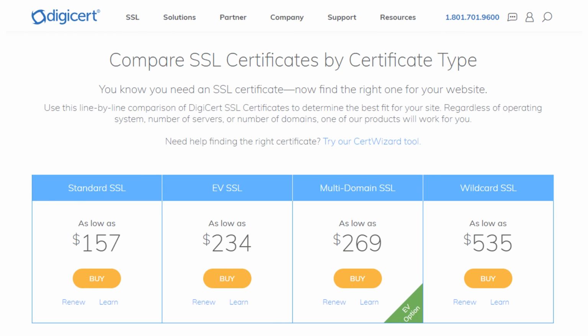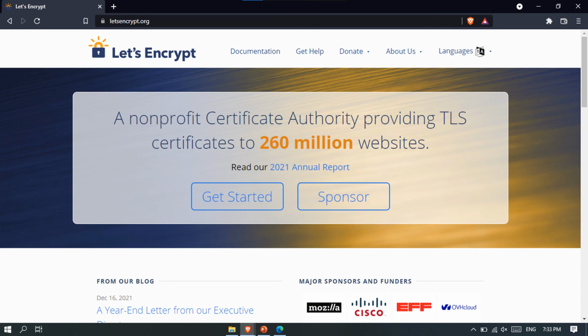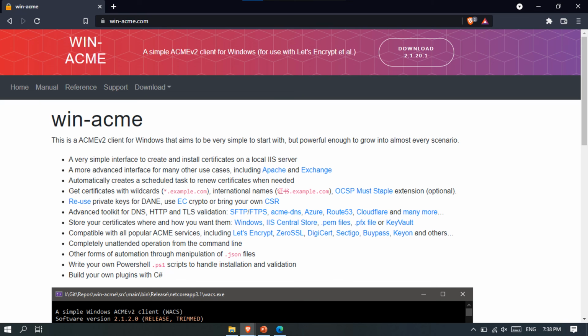And then you talk about paying for those certificates. It's not necessary anymore. You have options such as Let's Encrypt, where you have your own very secure certificate that you can use for your own website. And then there's open source software such as WinAcme, where you can have it renew it for you with just a few clicks, so you don't need to be taking care of that as often.